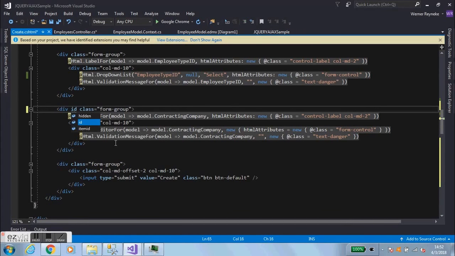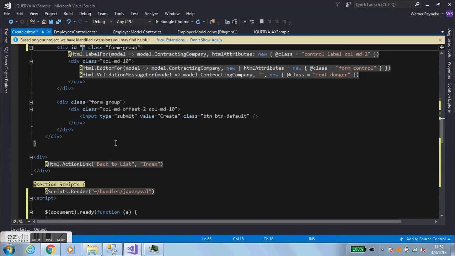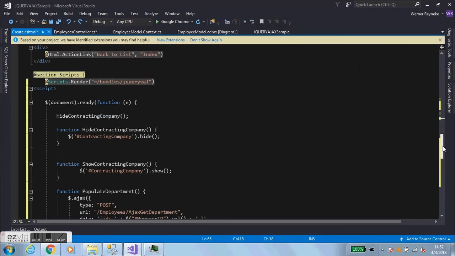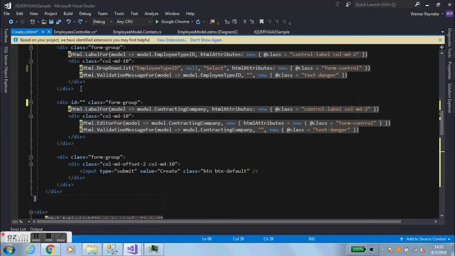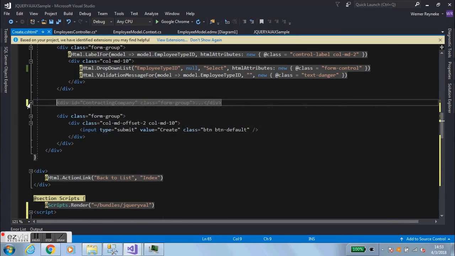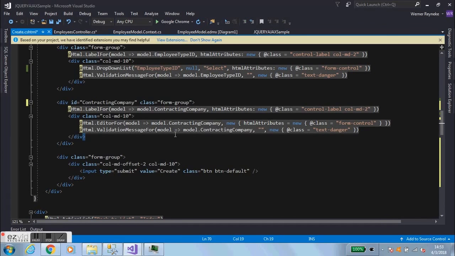You're going to give this div an ID of contracting company. Copy that contracting ID and put it here. So ID equals contracting company. This means you can refer to this div by name, and you can basically show and hide it on your page.